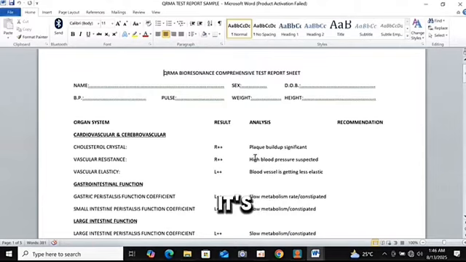Vascular resistance: if it's R++, we'll say high blood pressure is suspected. So you now want to run a BP reading to check whether the person's BP is actually high. And vascular elasticity is implying that the blood vessel is getting less elastic.